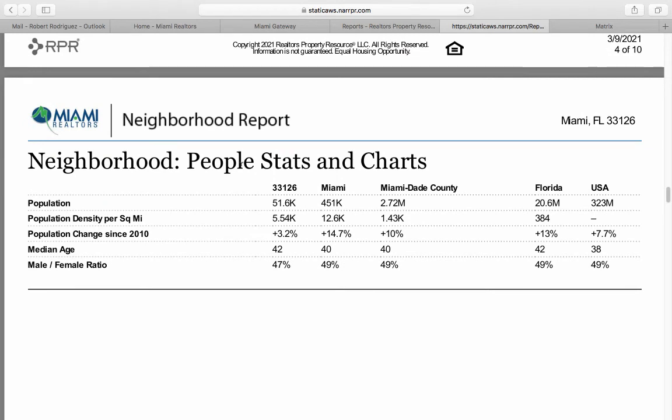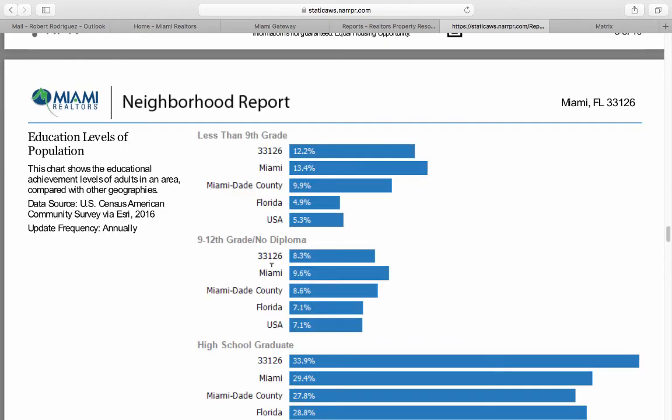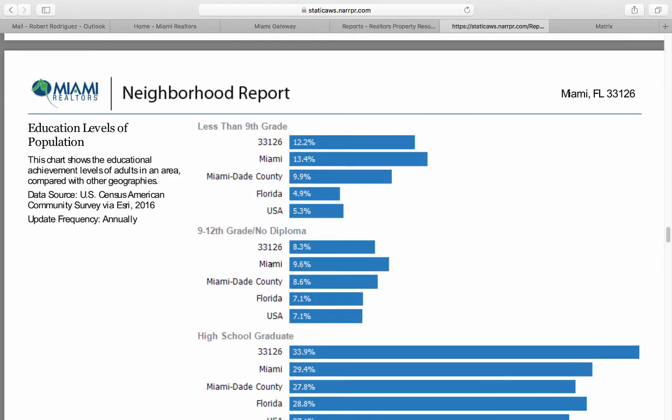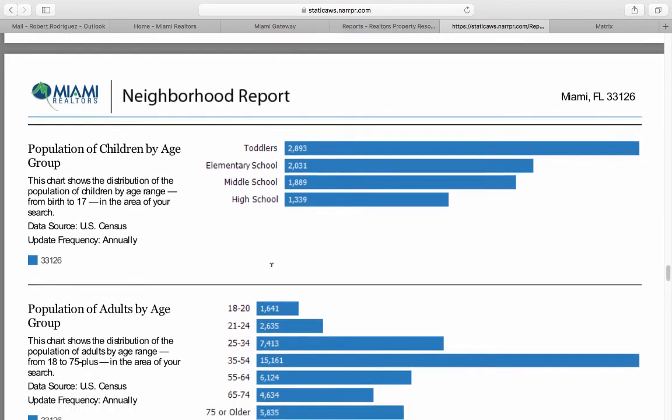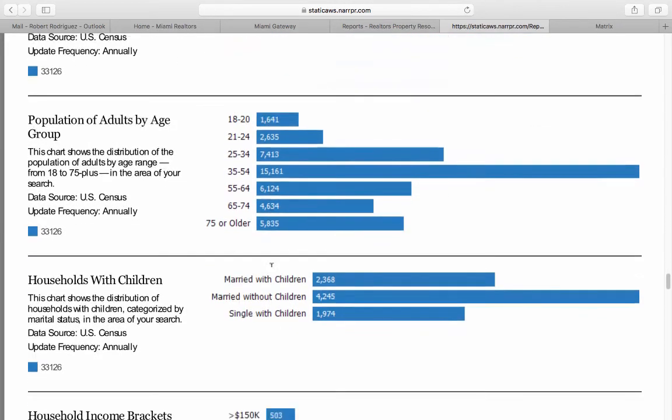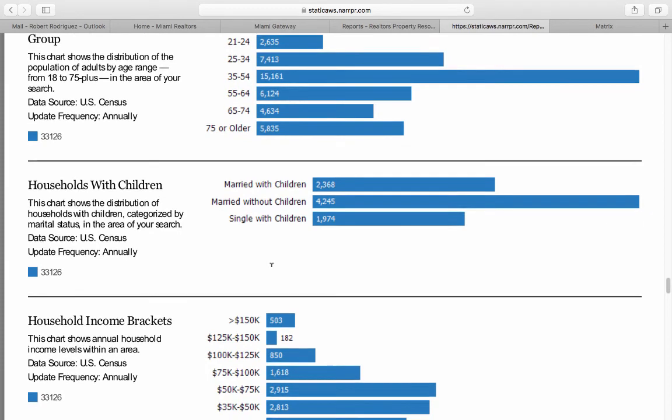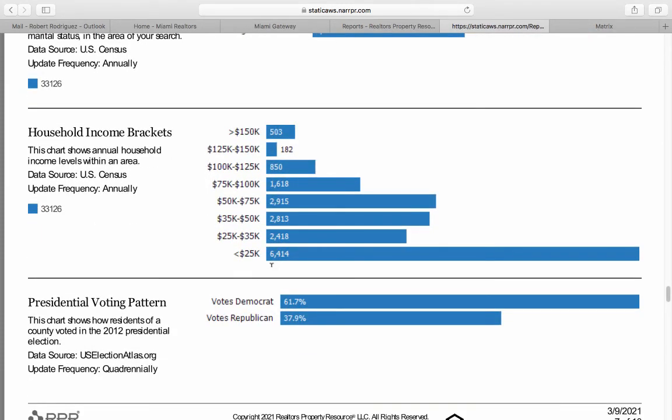Here we have the people stats and charts showing you the population at 51,600 in zip code 33126. The population density is 5,500 people per square mile. That's a 3.2% increase over the last 10 years. The median age is 42 years old, and the male-female ratio is 47%. Here we have education levels, population of children by age group, population of adults by age group, households with children, household income brackets.